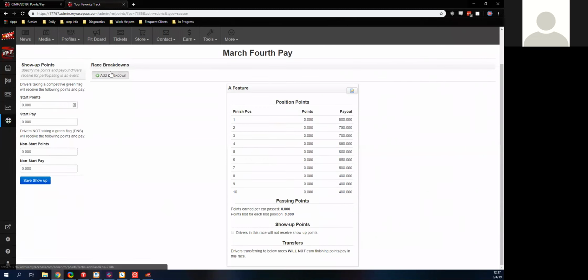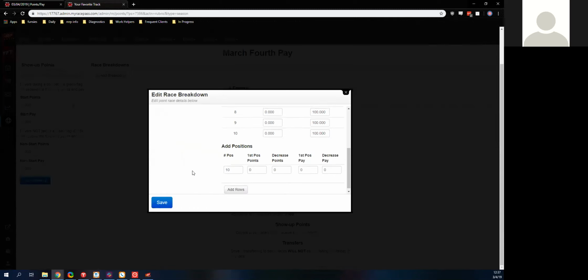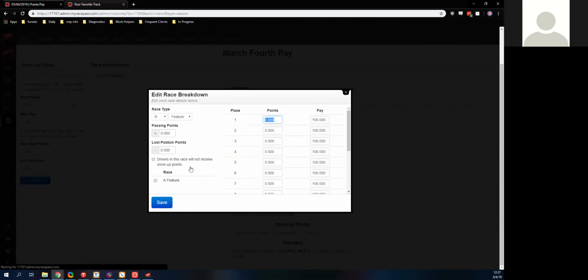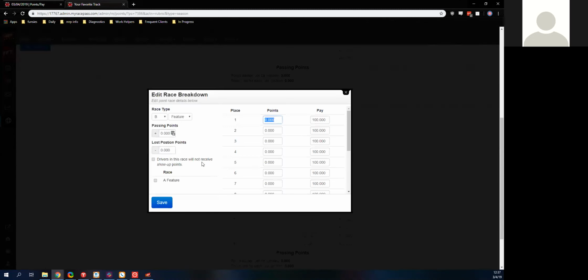We also, when we're adding in breakdowns, can add in B feature. So let's say just everyone gets $100 if you're in my B feature. We could do that. But let's say we don't want anybody that transfers out of the B to get pay. When we create that, you can just click this button right here, this A feature, and that'll mean anybody that's transferred out won't receive any points or pay. It'll go to the first non-qualifier. So the first person that didn't make it won't get this.